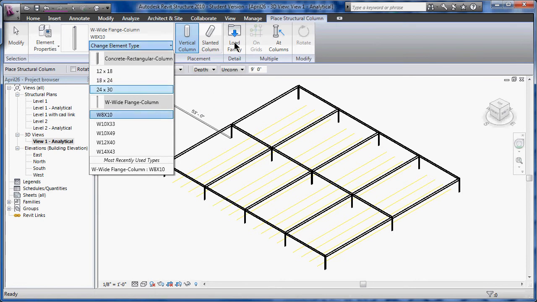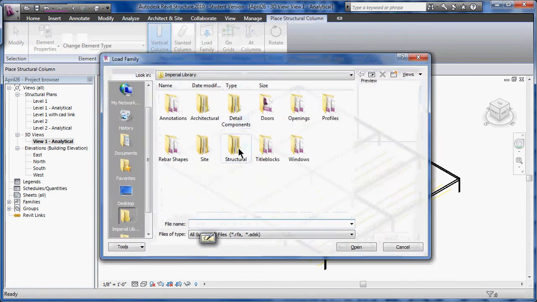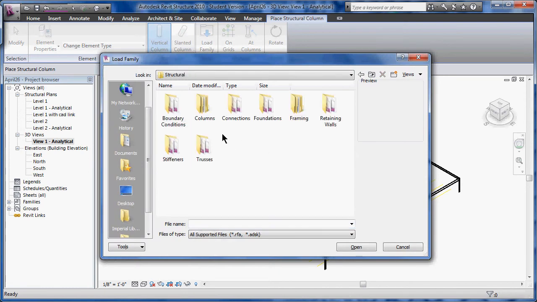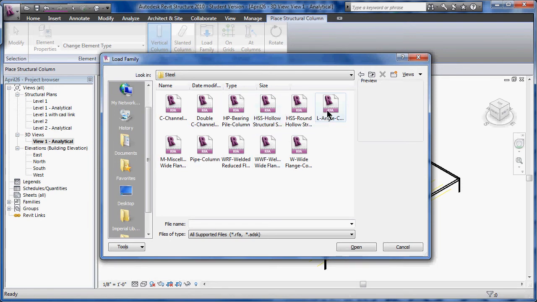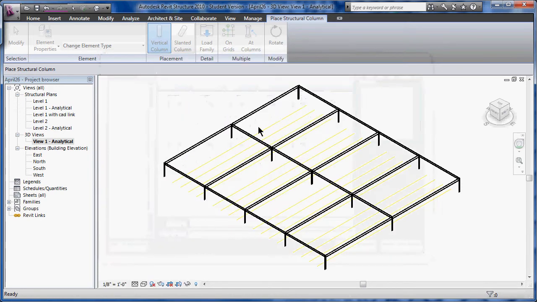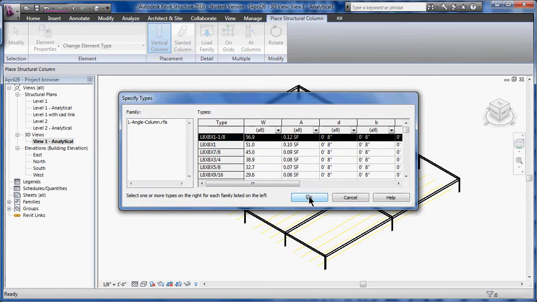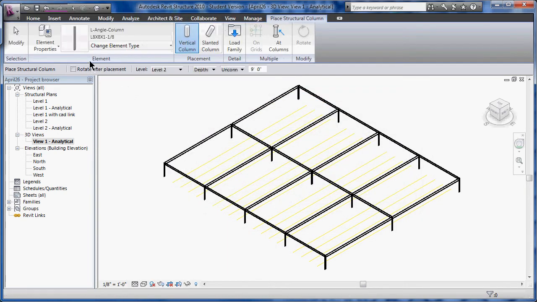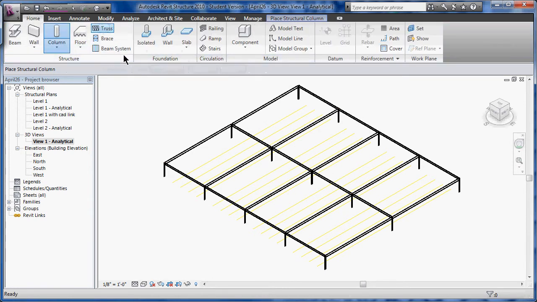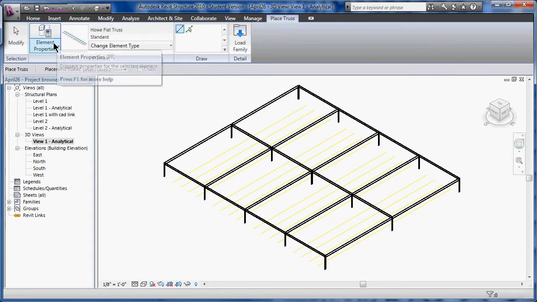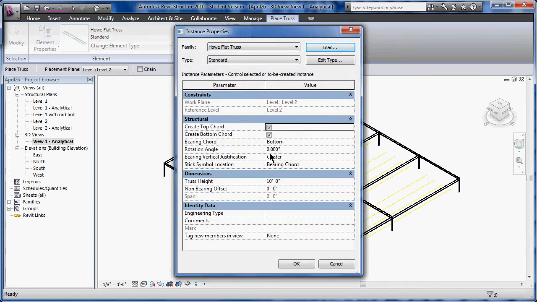I'll try it one more time. We're trying to load a family of structural. We're trying to do some, actually it was columns that we're doing there. Okay, that's why I grabbed it wrong. We're grabbing steel and an angle column. Just pick one of some size there. That's going to set that angle type so that now when we go to home and bring in a truss system, the element properties are there, where the truss is going to have different properties including height, etc.